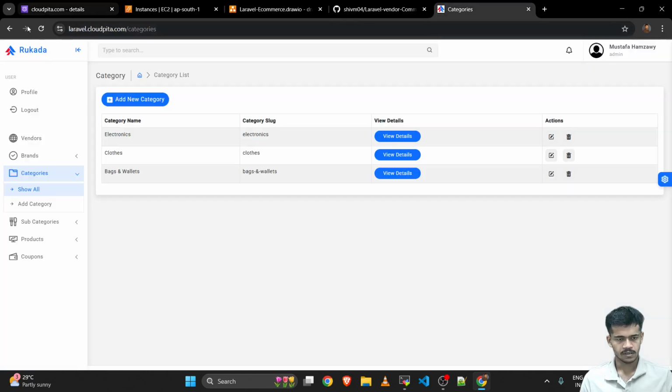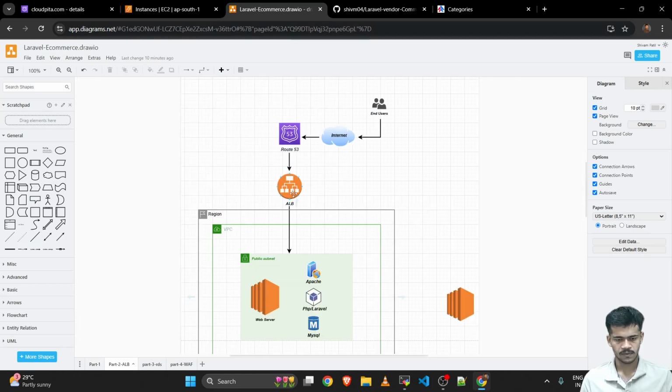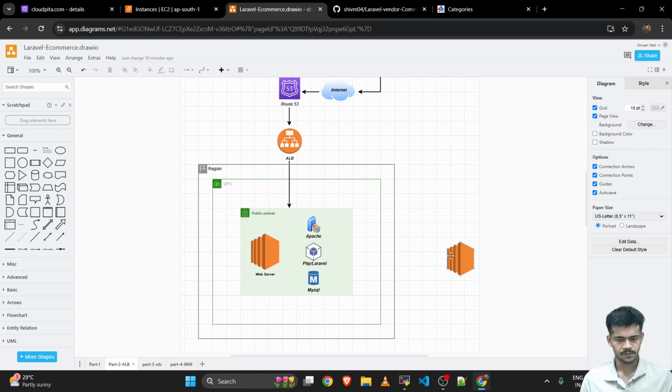In the last video we saw this architecture setup. The application is working well on this single EC2 server, but in the future, what if the number of users on the application increases? We also want the application to be more secure. To tackle these disadvantages, this is the architecture that we are going to see in this video.